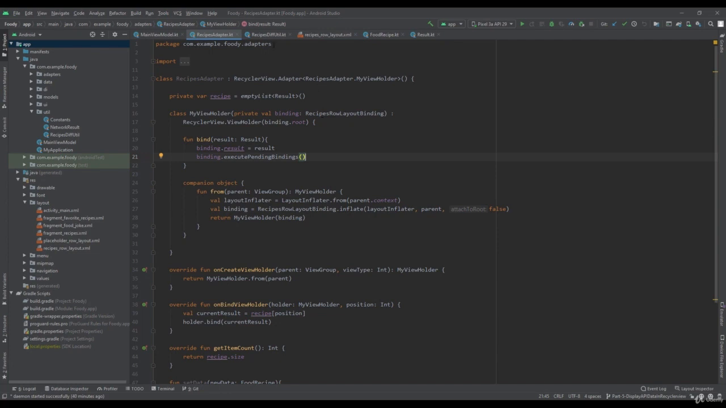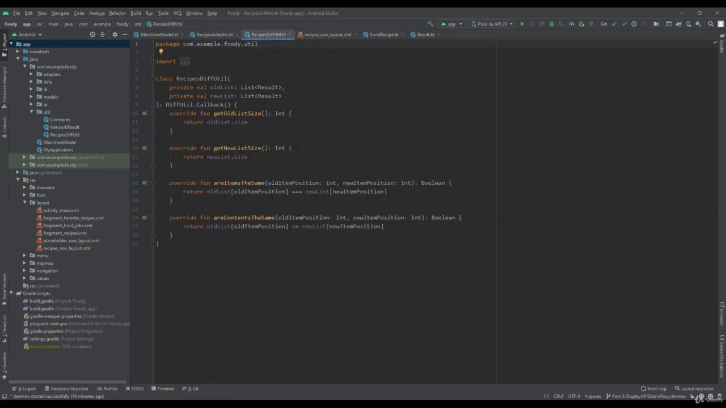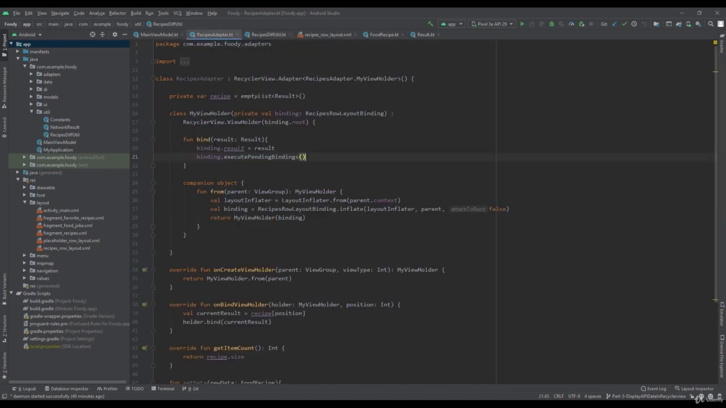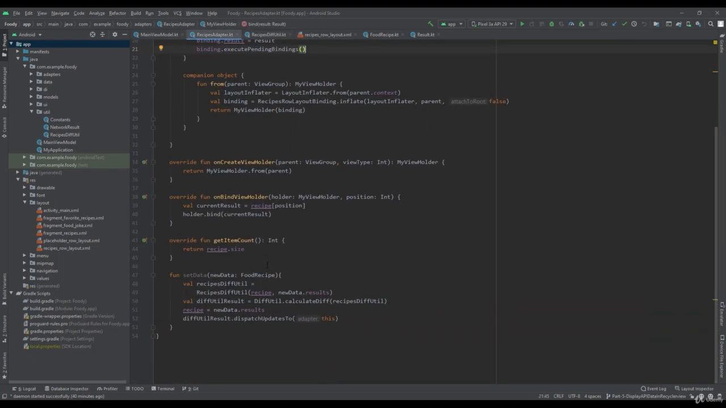So in the previous video, we have created our recipes diff util, and we have replaced our notify data set changed function with diff util.